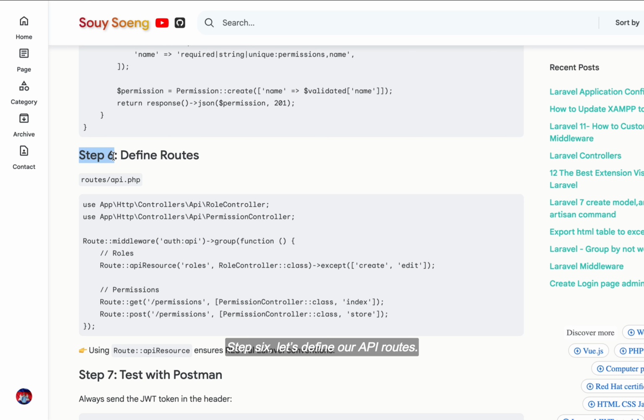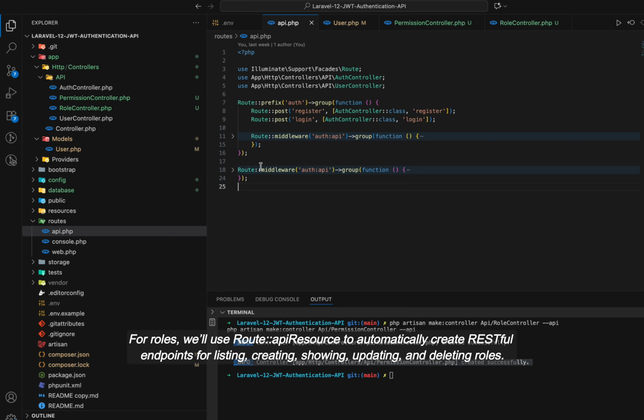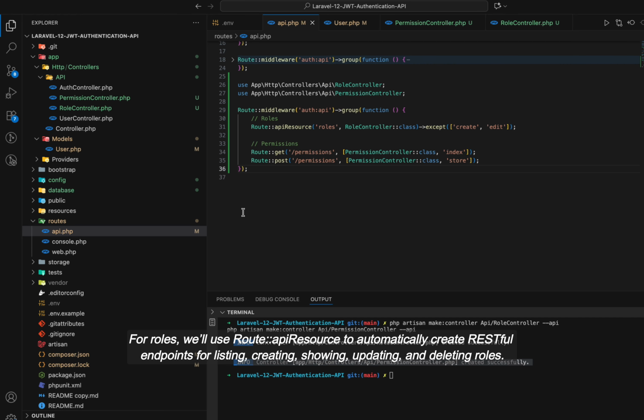Step 6, let's define our API routes. Open the routes/api.php file. Here we'll register routes for both roles and permissions. For roles, we'll use Route::apiResource to automatically create RESTful endpoints for listing, creating, showing, updating, and deleting roles.